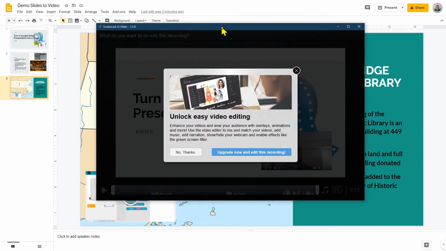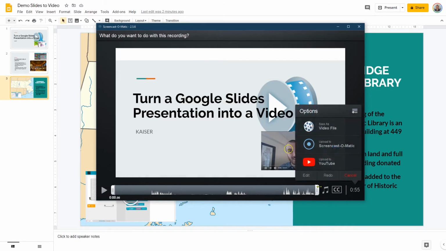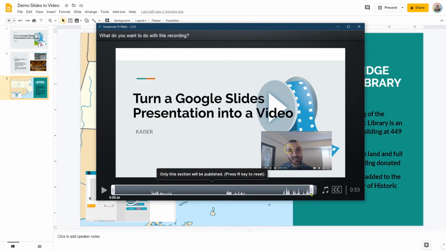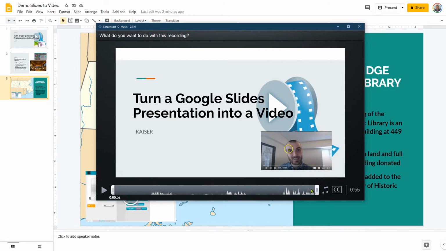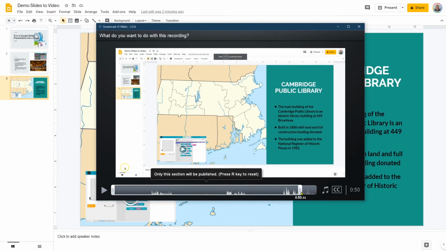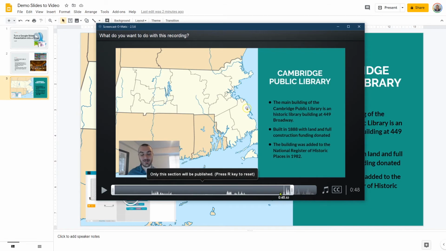And this should pop up. No thanks, I'm not going to pay anything. And I can do edit, but it's not going to give us access to features. What I should be able to do here is pick what section I want. So remember, I messed up that end a bit, right? So maybe I want to cut off the end and I can pick where it actually ends. Only publish this section. It will stop there.